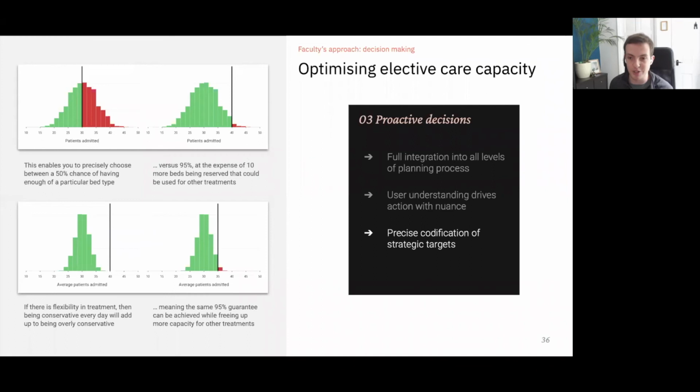So instead, if we shift to the 95th percentile for the average, we can get the same theoretical guarantees that there's a 95% chance we'll have enough capacity for anybody being admitted over some time period. But we're freeing up beds by going from 40 beds reserved to 35 beds reserved. That's an extra 5 beds that can be allocated to elective care, which means more people are getting the healthcare they need rather than just people that have contracted coronavirus.